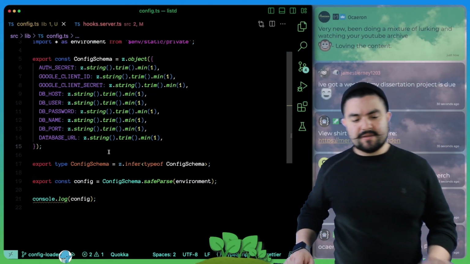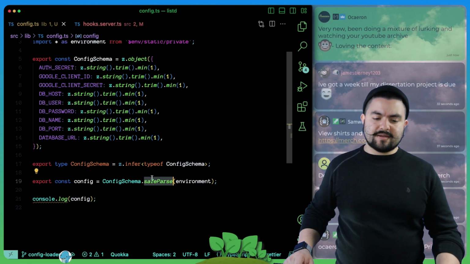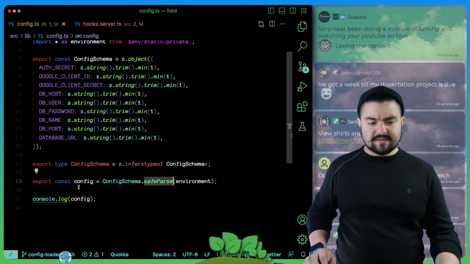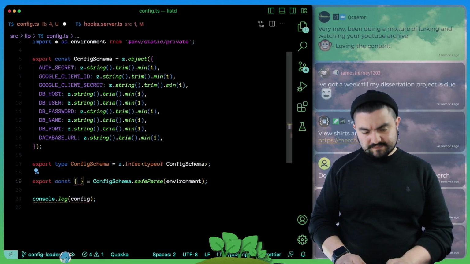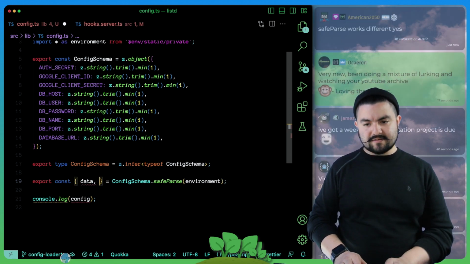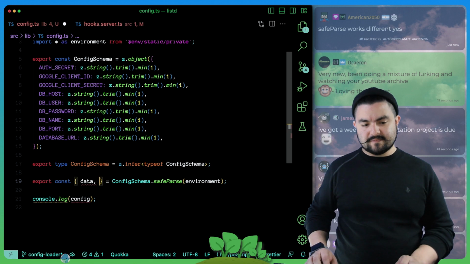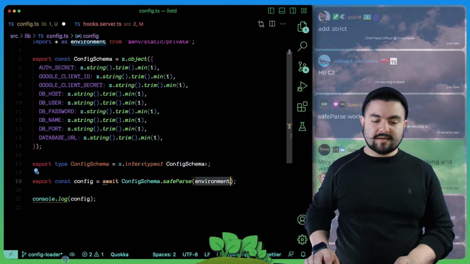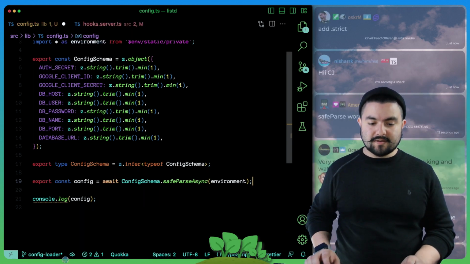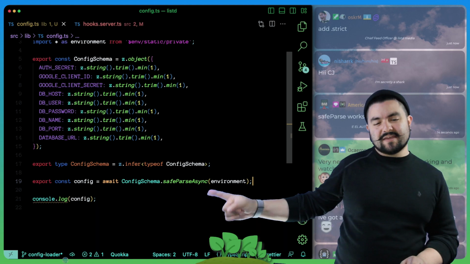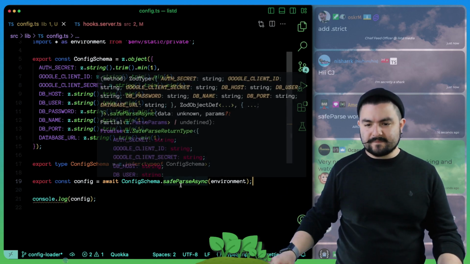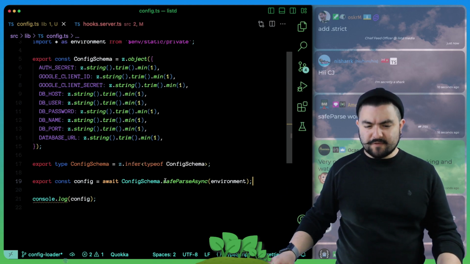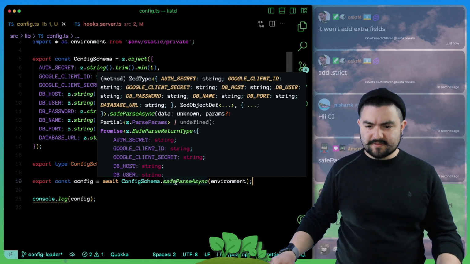Because here's the issue. This does not throw an exception. It gives us back the data and if there was an error. But I want it to throw an exception. Like I literally want my app to throw an error. So yeah, I think I can use top level await in here. Or if I do safe parse dot strict.